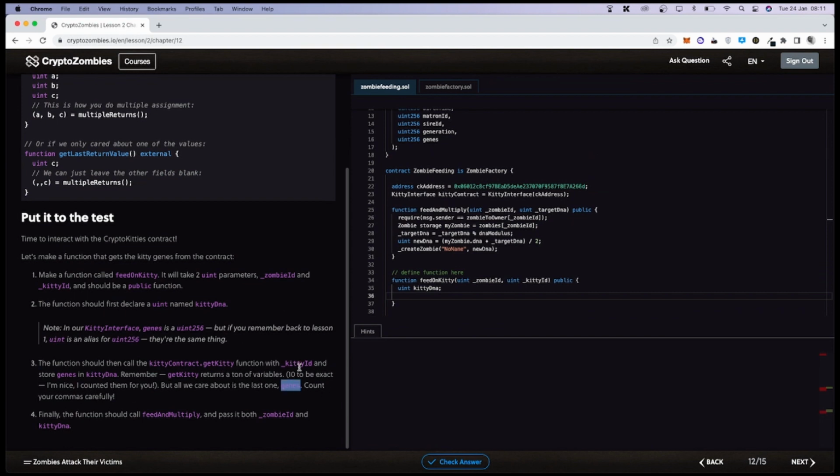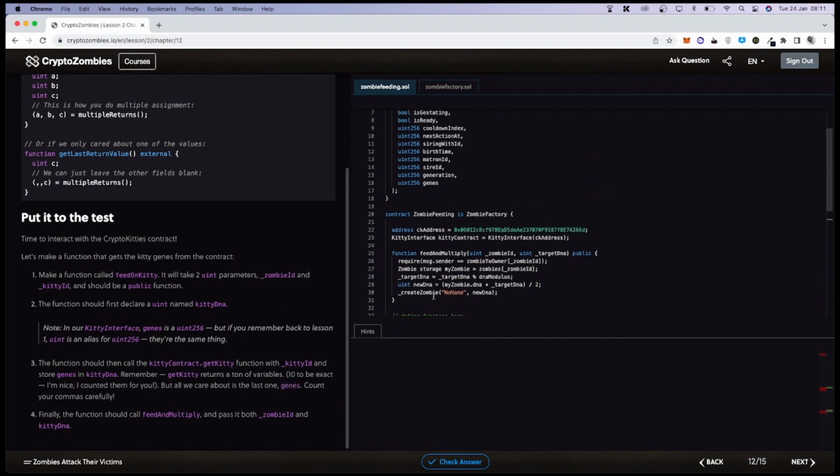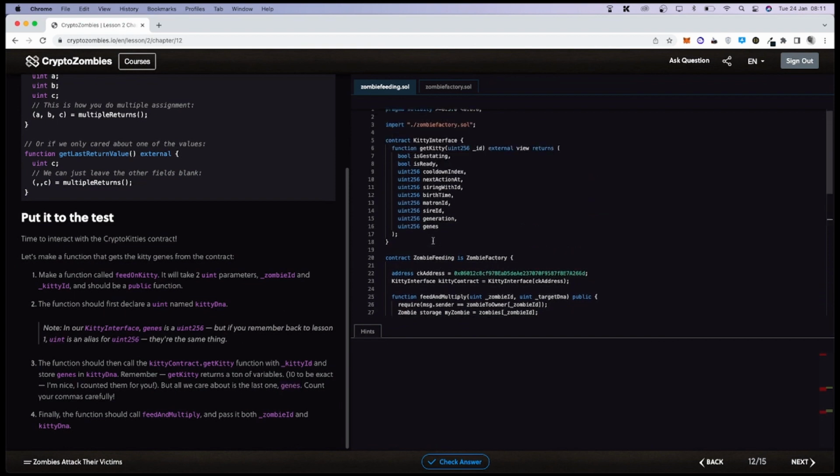Alright, so we want to call the getKitty function that exists on this contract, right? And remember that it returns a ton of values, but we are only concerned about one value, which is the genes, right? We are going to ignore the rest. And remember how to ignore values that you don't need by using the commas, right? So we will ignore these first 9 values, and then this 10th value, the last one, is what we need.